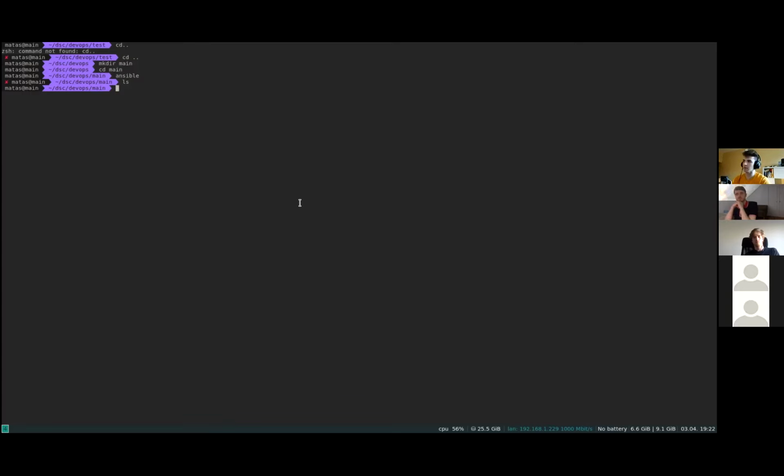So let's first of all just do a ping. Since I don't actually have any machines, we're going to target this machine, my own computer, which is going to be localhost. We're going to choose a module. We're going to choose ping. Yeah, let's just ping ourselves. Cool, we pinged ourselves. How cool is that? Not very cool.